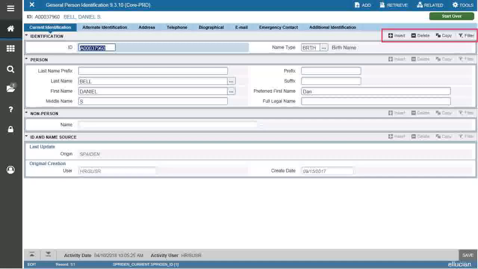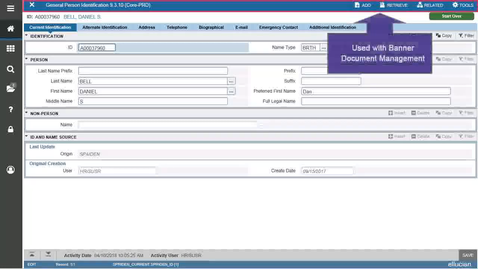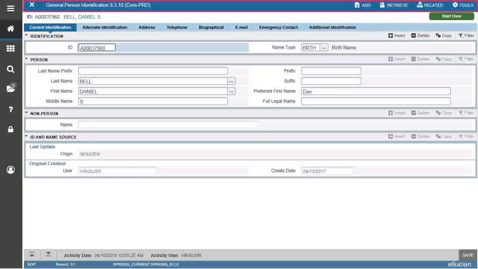Your cursor must be in that section to activate these functions, otherwise they will be grayed out as shown here. Some functionality that you are familiar with in Banner 8 has moved to the page header so that it is more easily accessible. For example, the add and retrieve icons used with Banner Document Management are now located in the page header. If your institution uses Banner Workflow, the release and submit icons would display here also.